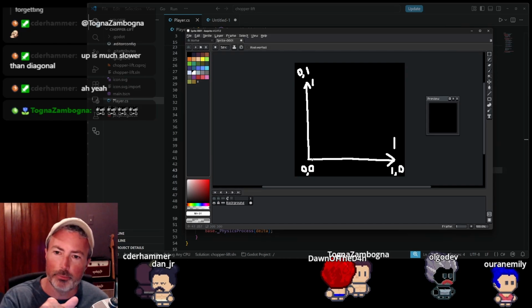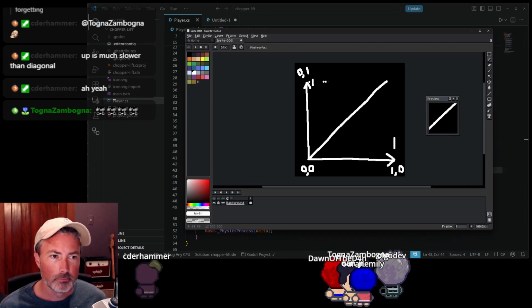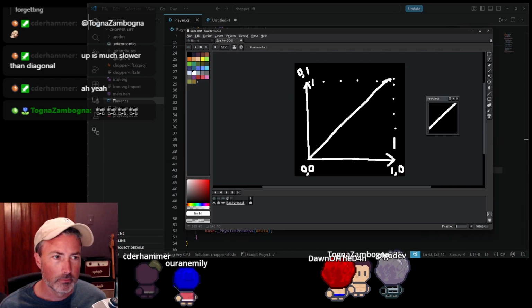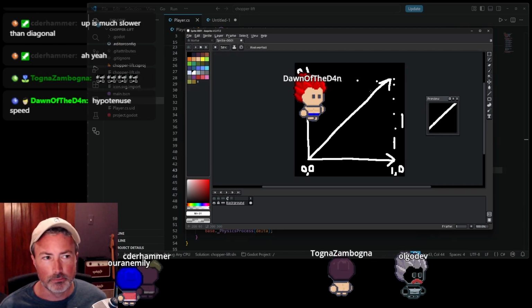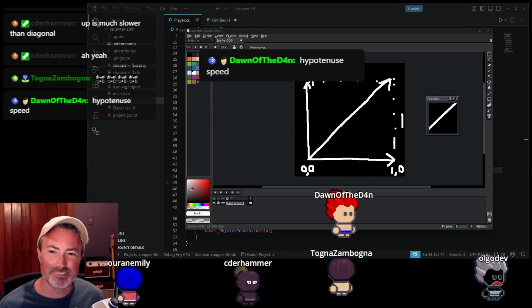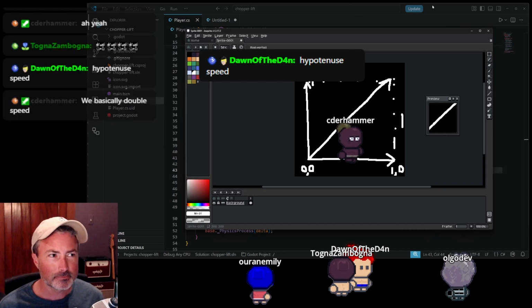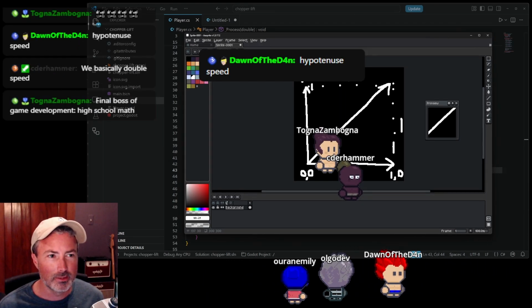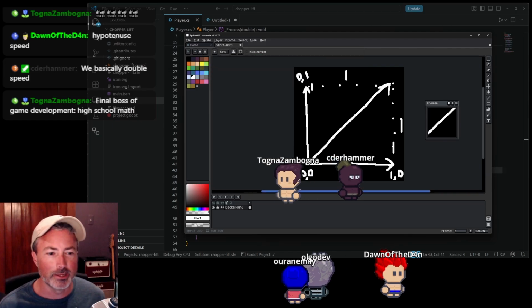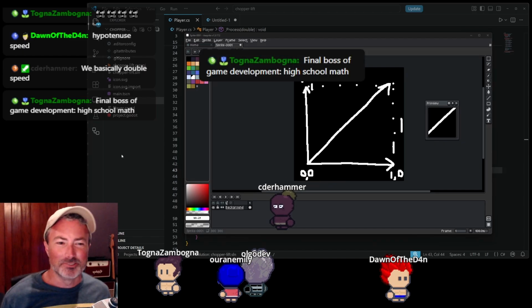But what if we push up and to the right? What happens? This is a length of 1, and this is a length of 1. Hypotenuse speed, exactly, Dawn of the Dan. We're actually traveling at the distance of the hypotenuse instead of just straight 1, right? I wish I was high on hypotenuse. Final boss of game, yes, high school math, exactly.